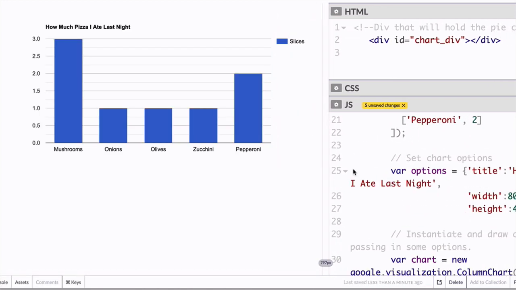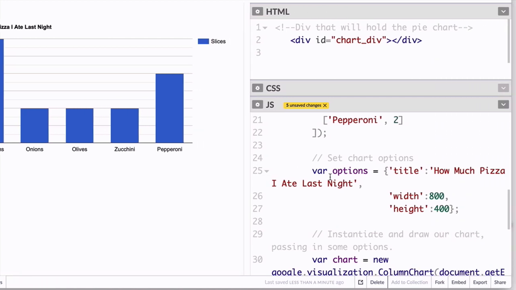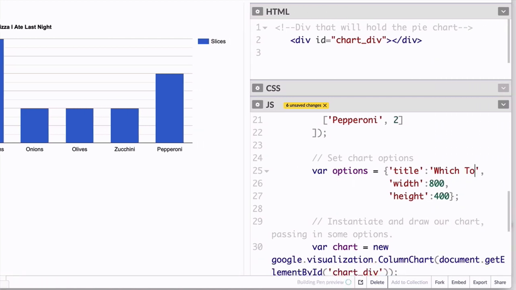Now you'll be changing the data table for the chart by hand, but I do want to mention that there are other, more rigorous ways to do this, using spreadsheets and other methods, but we simply don't have the time to explore them here. So first, update the title, and make that which tools do you use for interface design.